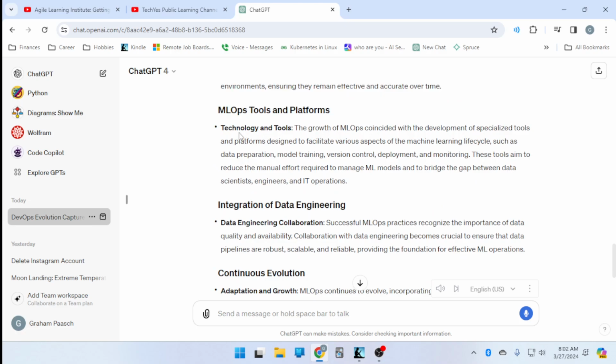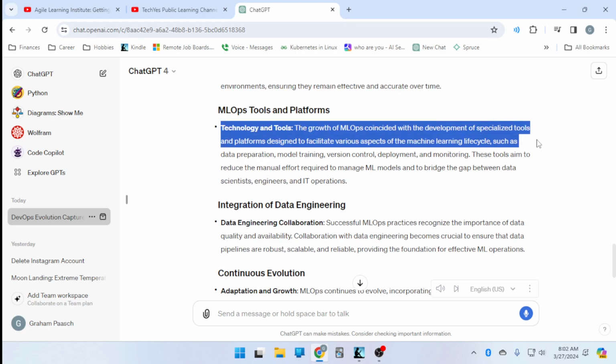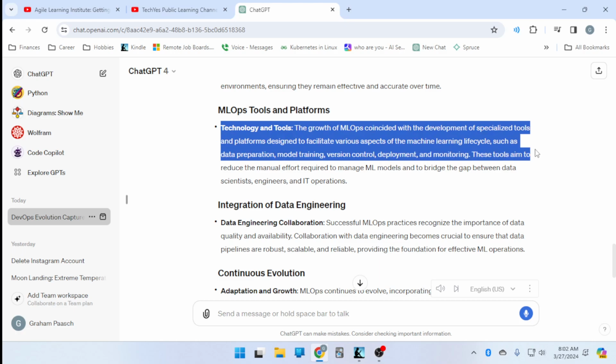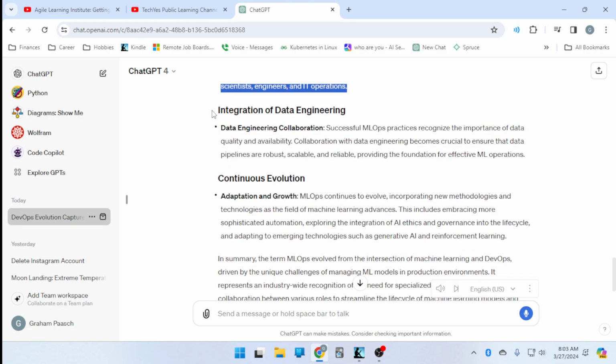MLOps tools and platforms, technology and tools. The growth of MLOps coincided with the development of specialized tools and platforms designed to facilitate various aspects of the machine learning lifecycle, such as data preparation, model training, version control, deployment, and monitoring. These tools aim to reduce manual effort required to manage ML models and to bridge the gap between data scientists, engineers, and IT operations.